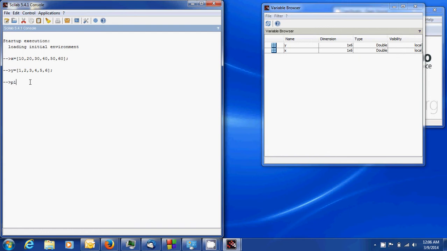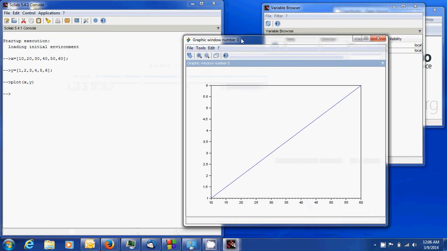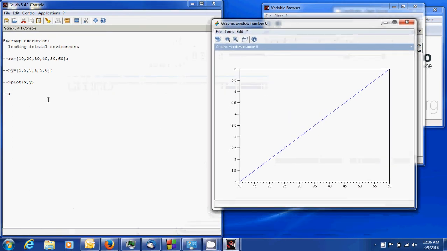So let's do plot now. We do plot, and then x comma y. You don't need to use x and y. If you don't want to, you can call them something else, but I just did that for convenience. And so we'll hit enter. And we'll wait for our graph to appear here. And there it is, so that's looking good.